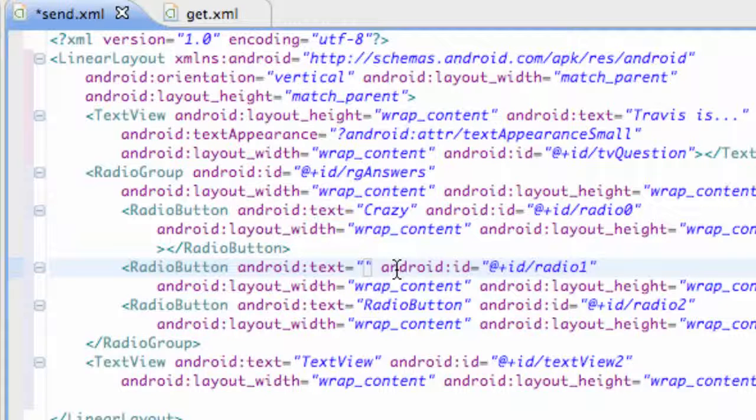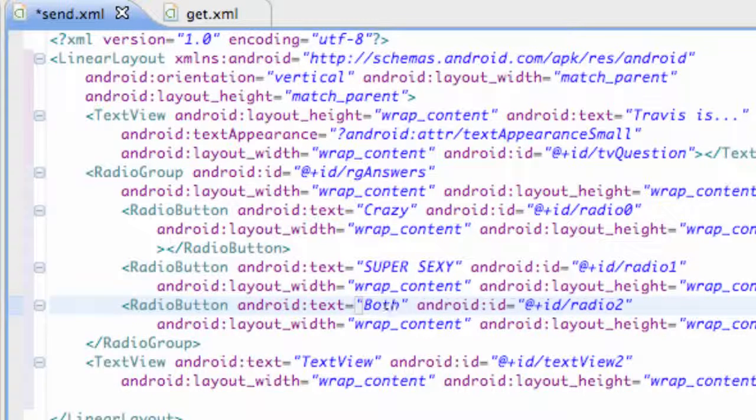We can also say super sexy, which is true, by the way. And we're also going to change this last one to both, which is probably true as well. I'm a little bit crazy. Then we're just going to say R crazy for the ID, R sexy for that ID, and then lastly R both. Just getting everything set up, and then we're also going to say text view test. So that's going to be a test text view for the most part.